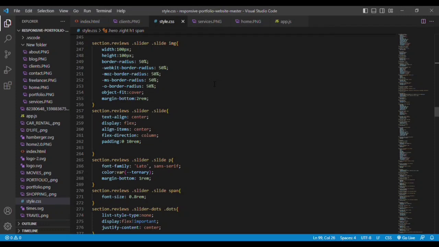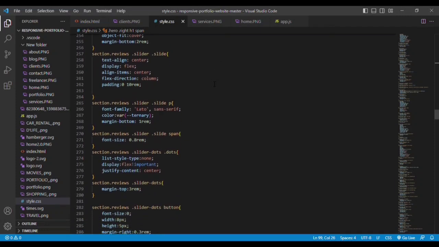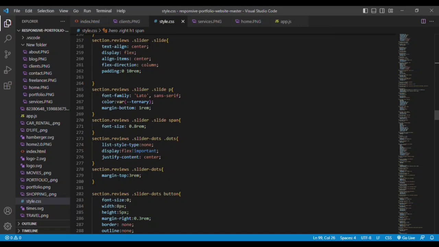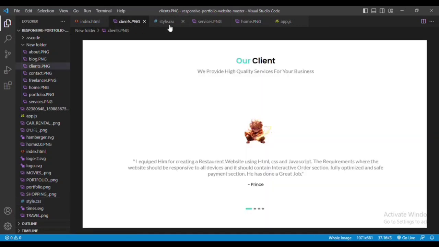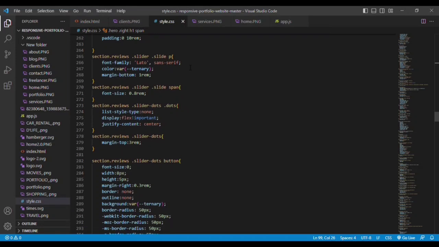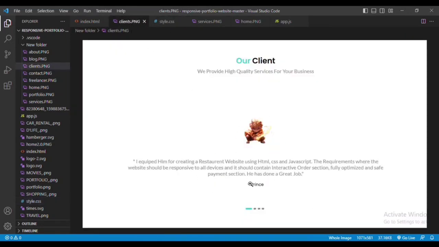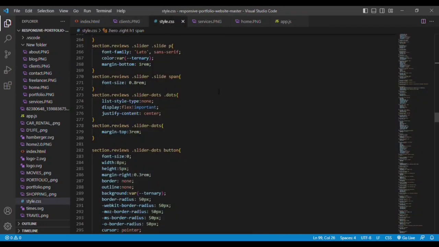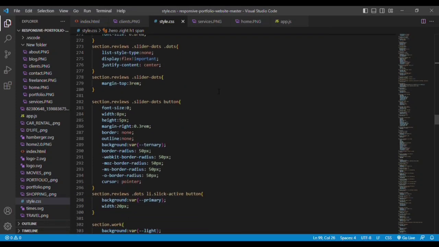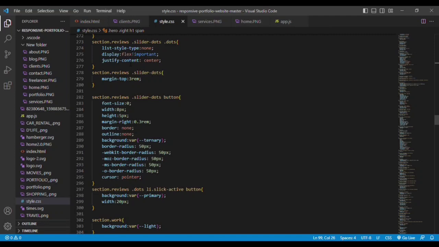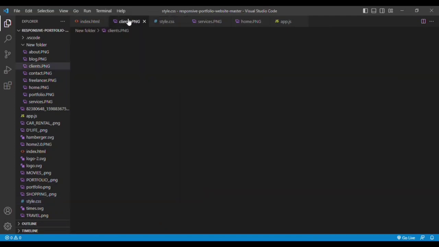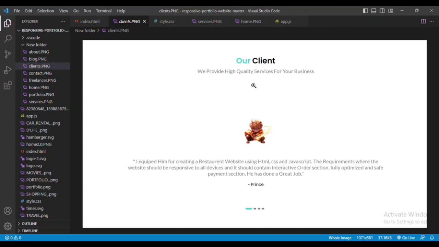Then for the slide value, we are setting text align center, display flex, align items center, flex direction column. You can see one after another they are aligned, and the entire values are aligned exactly towards the center. The image, the data, and the person's name are aligned exactly at the center of the div. Then for the paragraph element, we are adding font family, color, and margin, and span. Then for the dots, you can see list style is none, display flex. This is important because it will surely display. Justify content is center. You can see the dots are aligned exactly at the center.